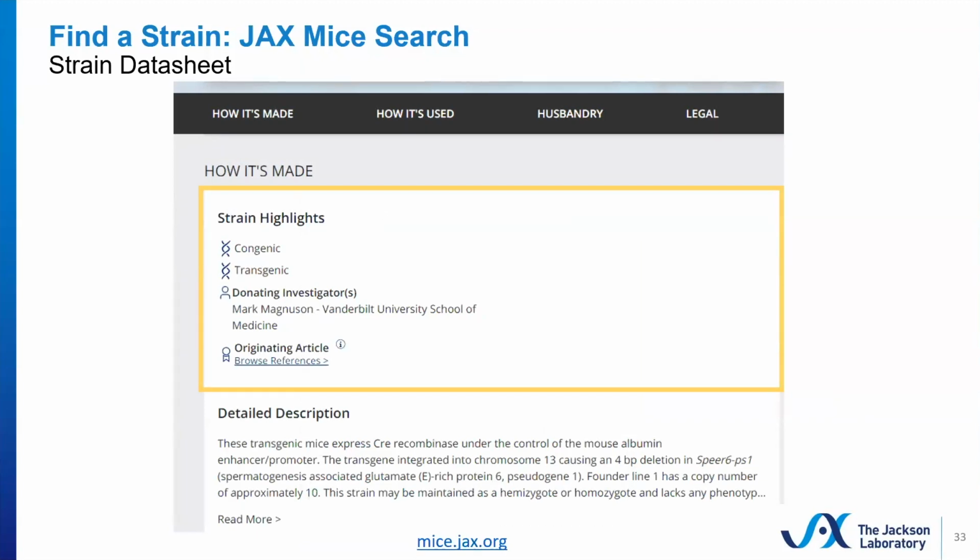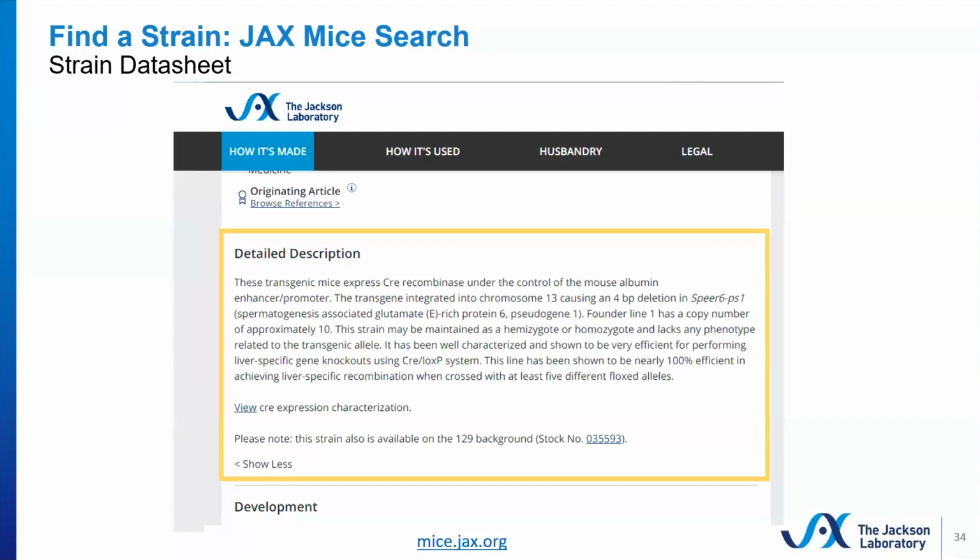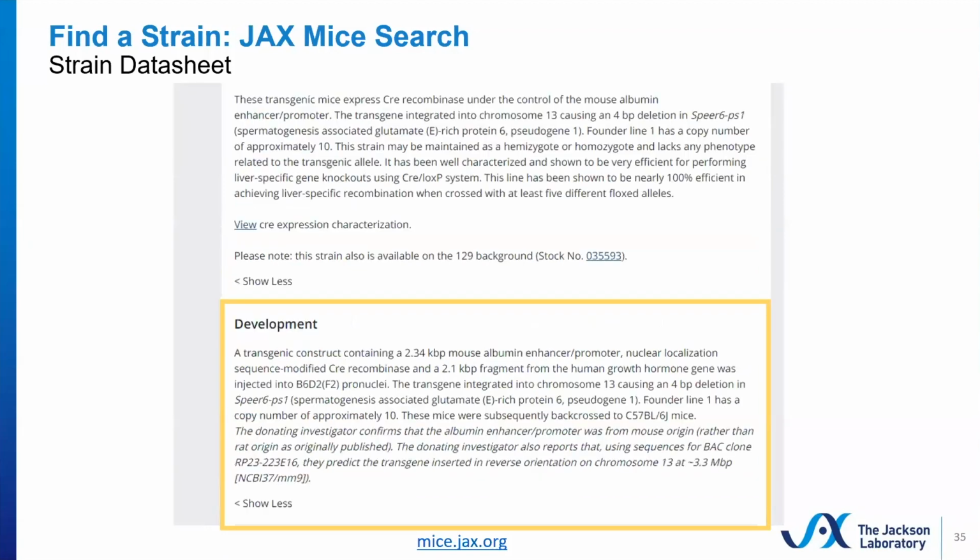The strain highlights will give you information about the background, type of mutation, the donating investigator for the strain, and has links to references as well. Continuing down the data sheet, this detailed description is going to give a more in-depth overview about the strain. Carefully reading the section will give you a good idea about whether the strain is the right one for your research area as well. Then the development section will give you information about how the donating investigator developed the strain, including the construct information and what is known about the strain's history.